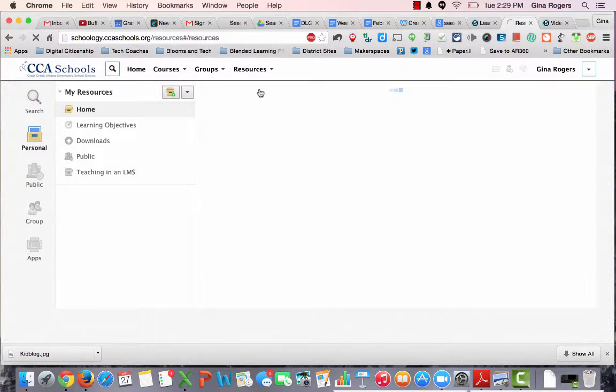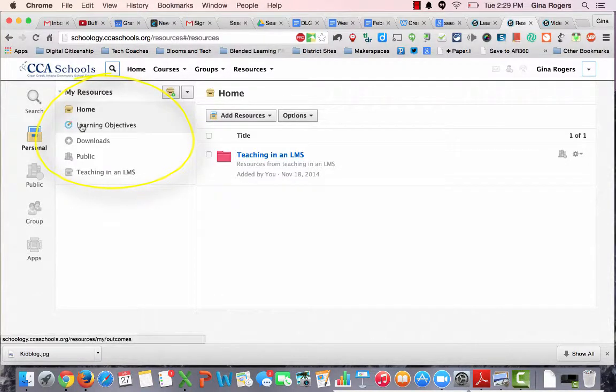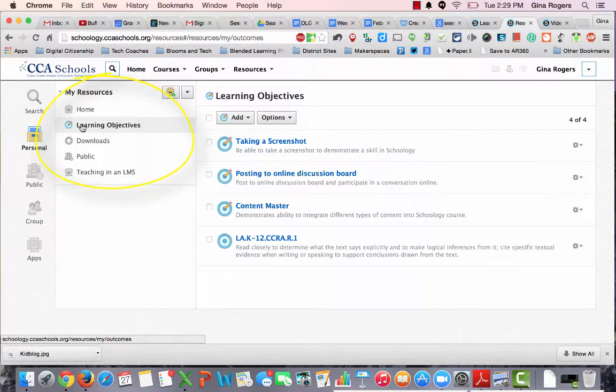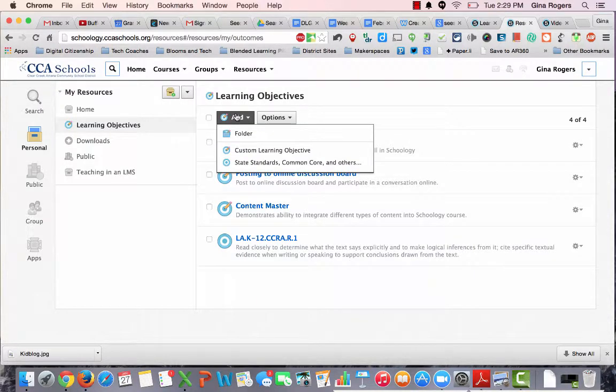Once we're in Personal Resources, we're going to click on Learning Objectives, and then this is where you can add a learning objective. If you click on that, you can create a custom learning objective, or you can bring in a learning objective from Common Core or different state standards.